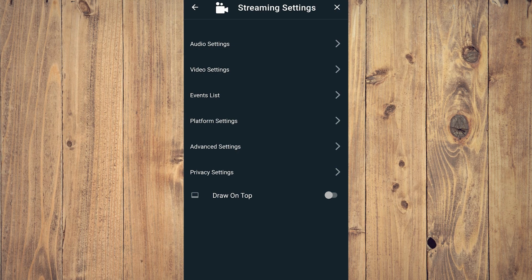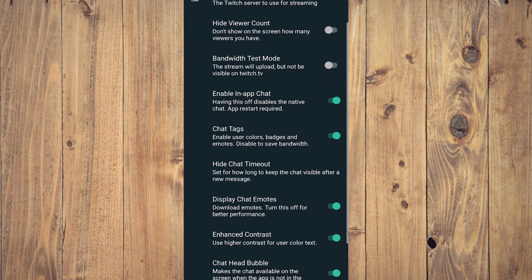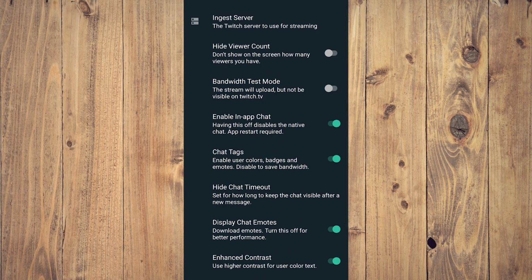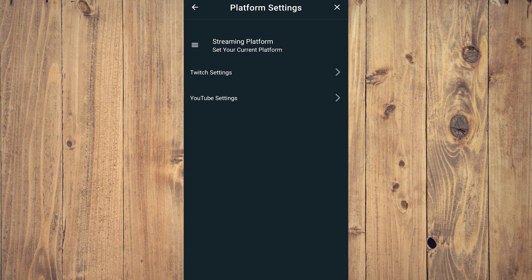And then after that, platform settings, again, Twitch settings, you could just hide viewer count. Why would you hide your viewer count? Bandwidth test mode, you can do that to test your bandwidth before you stream. So this is suggested, and after that you're good to go. So that's pretty much it.